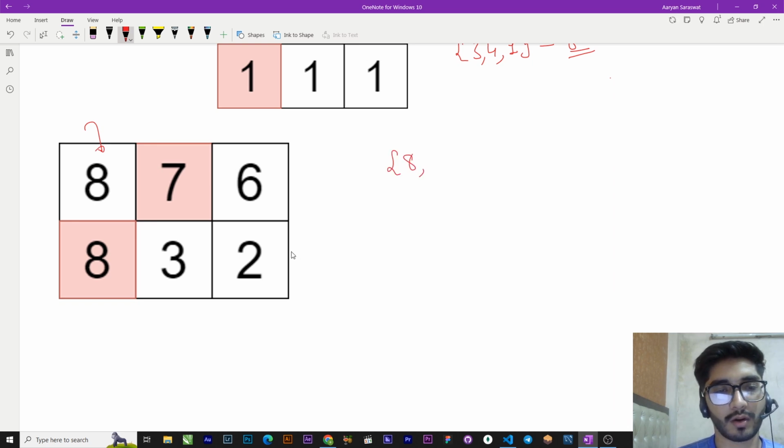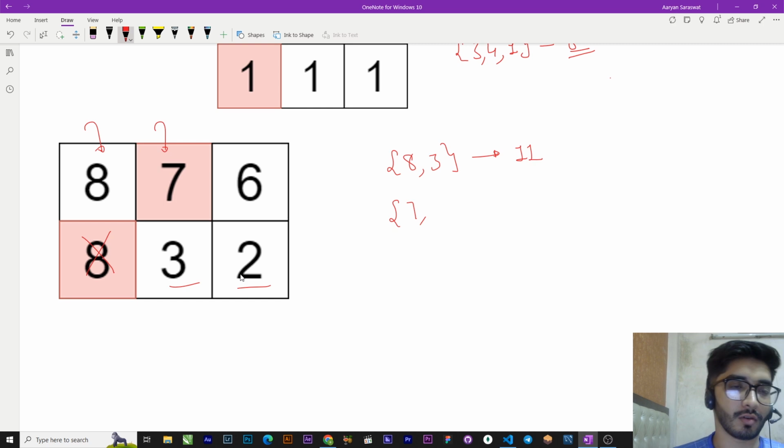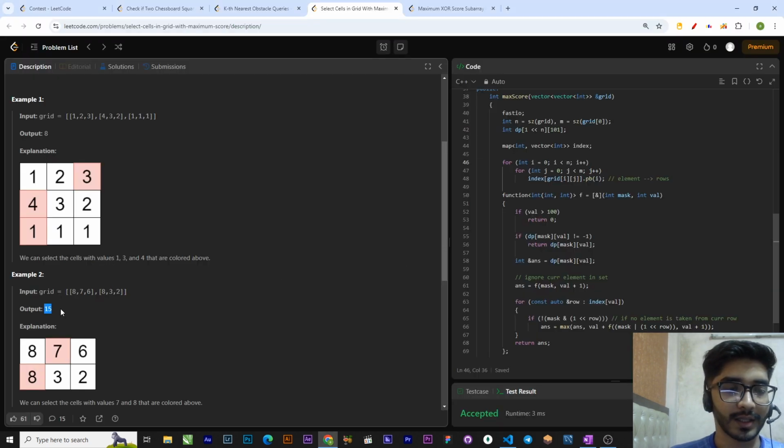So from the second row we cannot take this 8. We either have to take 3 or 2. So let's suppose हमने 3 लिया. So the maximum that we could get is 8 plus 3 is 11. But what if we had taken 7 from the first row? Then in that case I can take any of these values from the second row. So I will take 8, and this will result me to get the maximum value, which would be 15. So for the second test case the answer is 15.